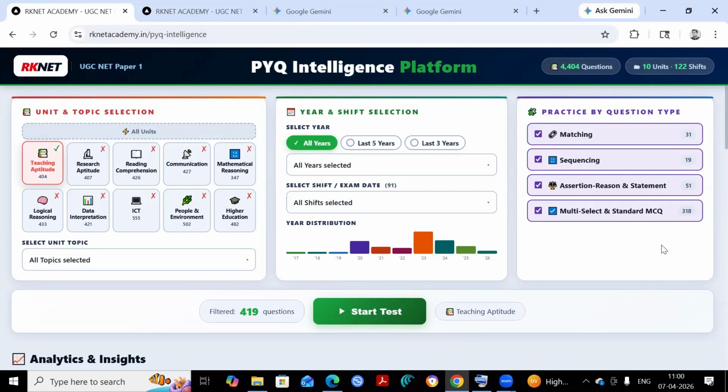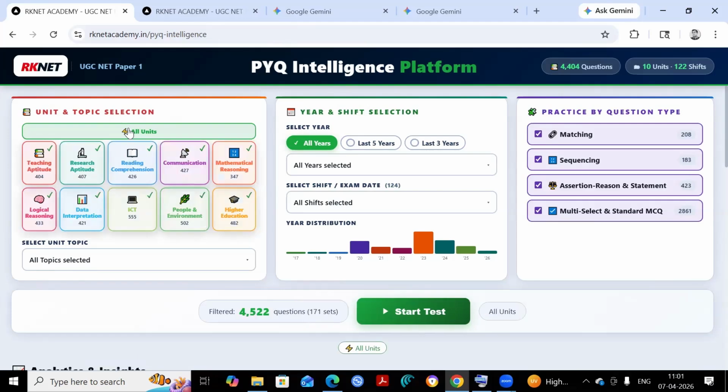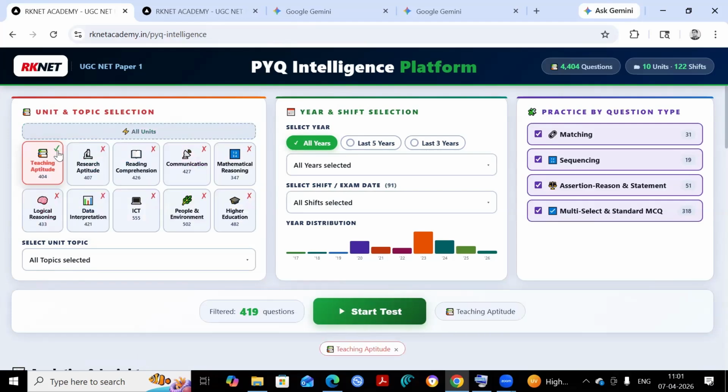The first thing that you will see here is that we have 3 different grids, and this means that you can filter by applying these 3 different steps. So let's start with an example. Suppose that you want to practice, say, only teaching aptitude. So you will select teaching aptitude here in the first grid.